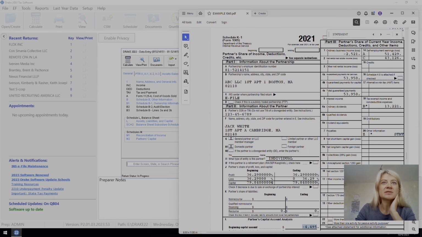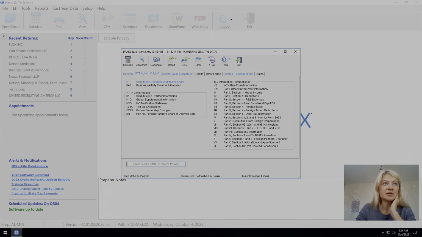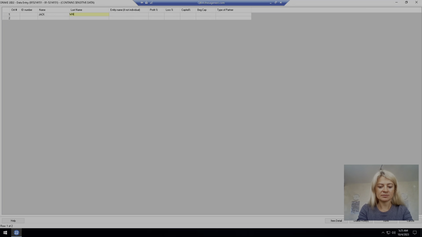All right, so now the next part would be to enter partners information. So to do that, we go to this section, Schedule K-1, partners information, and we just enter partner's name, check, white.